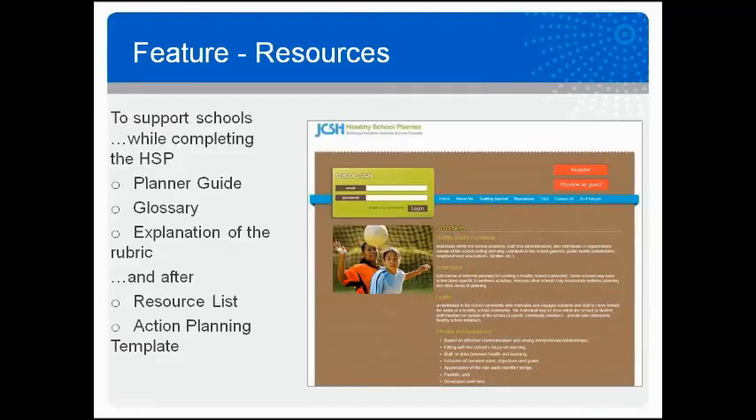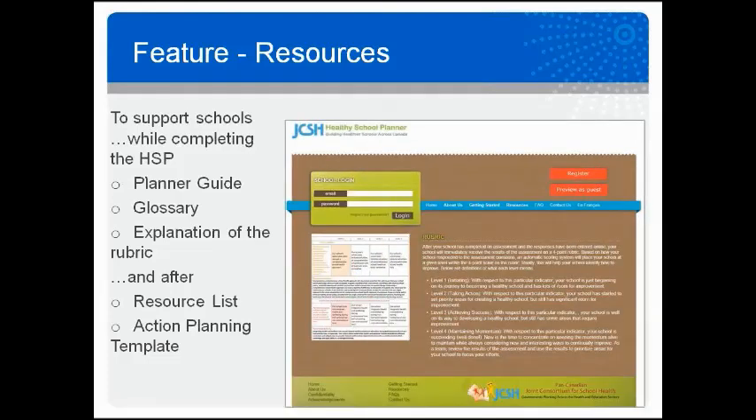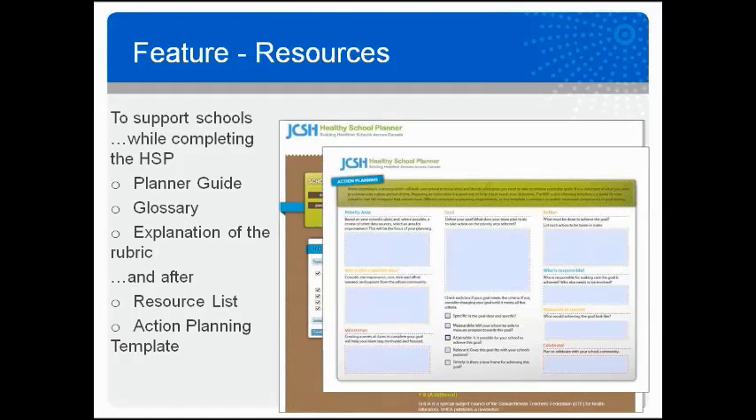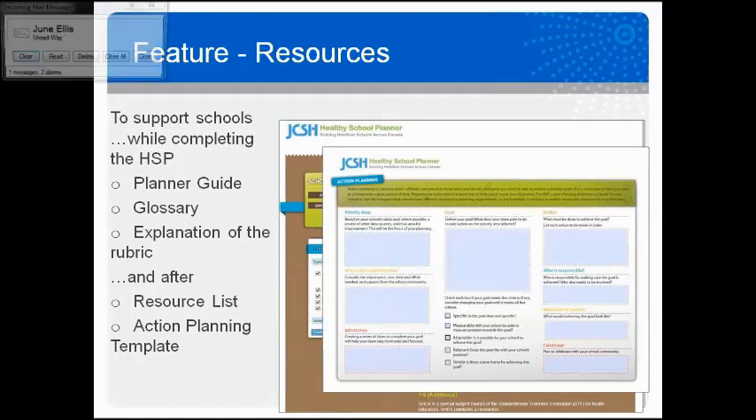Another feature of the planner is its many resources. For one, we have a Healthy School Planner guide, and this walks schools through the steps needed to understand the current health of the school community and how to make plans for improvements. We also have a glossary, and that provides definitions for the words commonly used throughout the Healthy School Planning process. We also have an explanation of what the various levels in the feedback rubric mean.